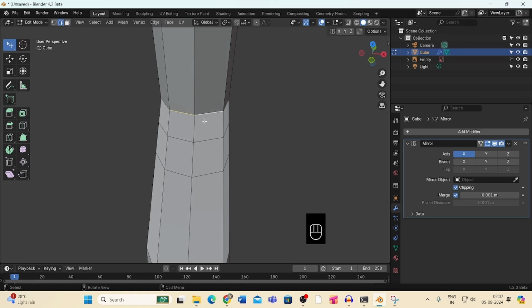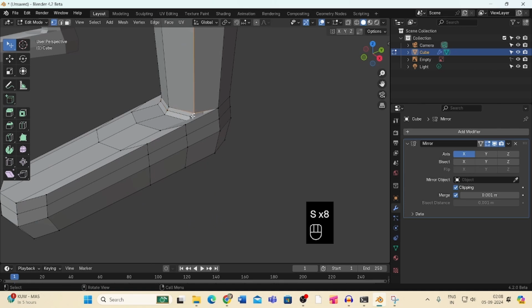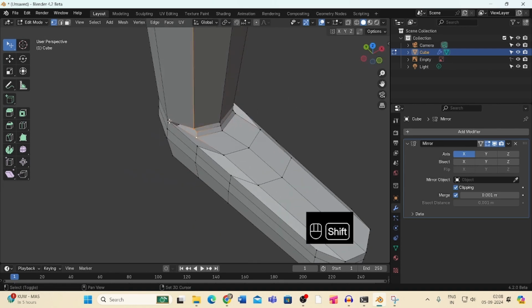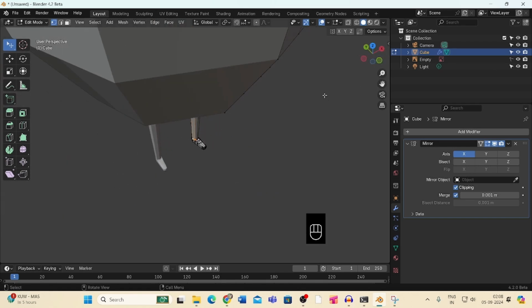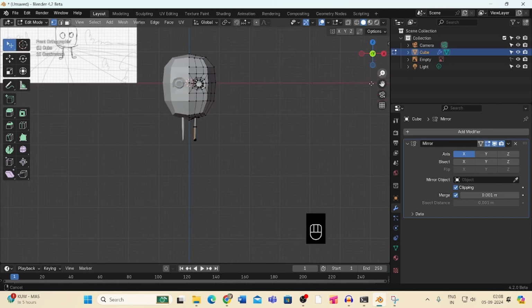Control R, add a loop cut here, select this face, hit V to repeat. Now go to the vertex selection mode, select these four, press F to fill, add a loop cut here, Control R, scale it inward and just fill it, F to fill. Alright, press 1 and see how it looks.